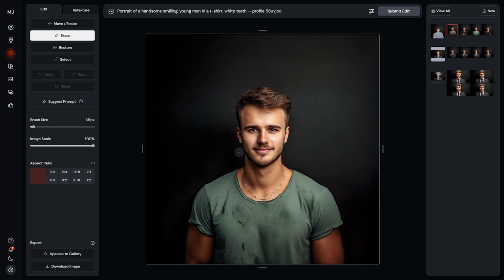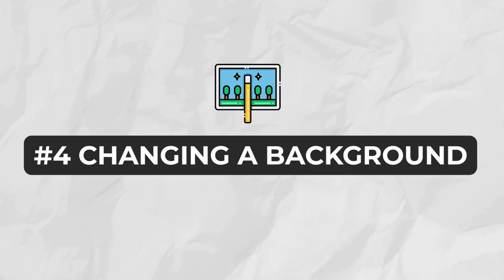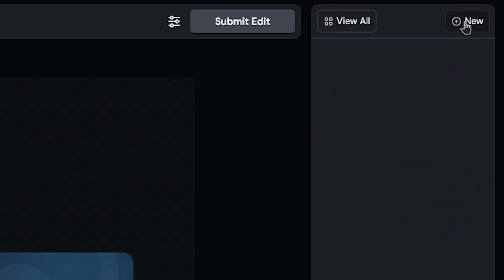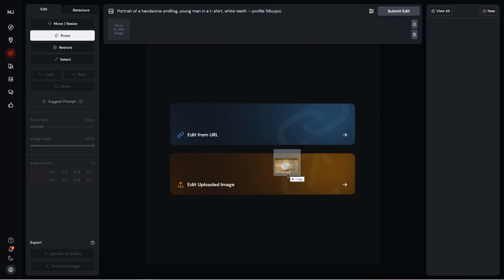So after we do this, it's quite nice. However, we don't see this white teeth. Nevertheless, let's make some other edits. In order to start a new project, you need to go to the right top corner and click on this button, which is new. Afterwards, you can upload some artwork.